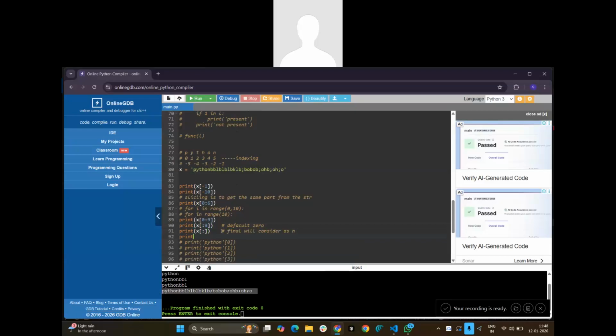Print of x, if I'm taking 0 to n, but the value is 100 or 1000. Are these characters 1000? No, right? Maybe 20 or 25, something like that. But I'm taking 1000. Is this valid or not? Let's print it. You are getting the same? So what I mean to say is, even though you are taking 10,000 or 1 lakh or 1 crore, this will be considered as the last character only. Okay?